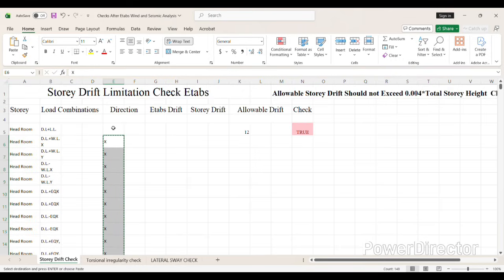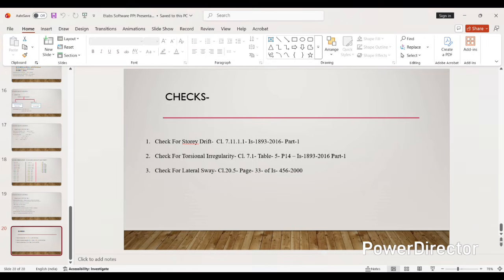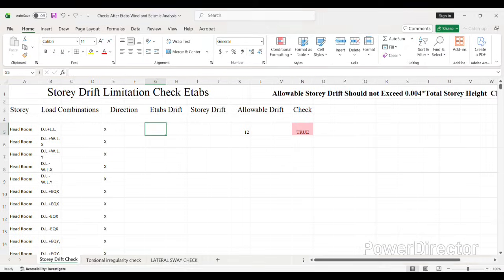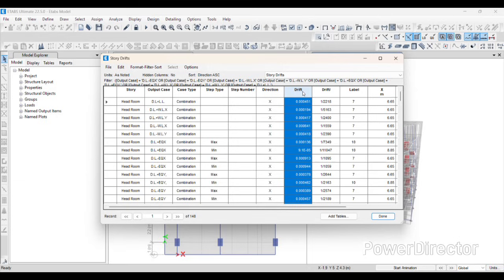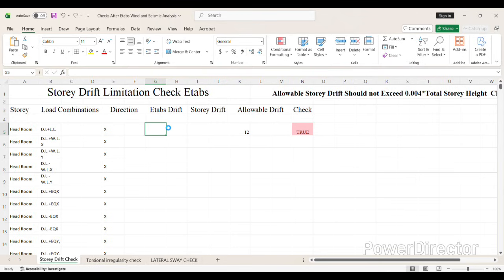So I have copied the direction. Now the main part is to copy the ETABS drift. Yeah, so the drift values I am copying into the Excel sheet.